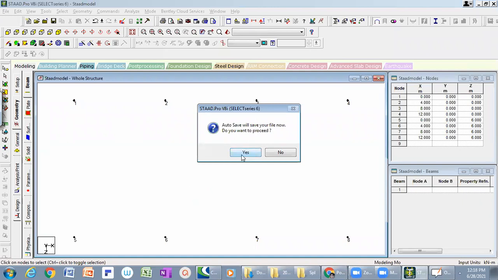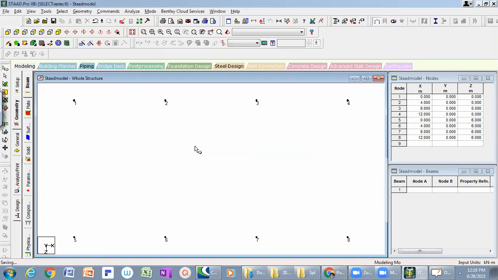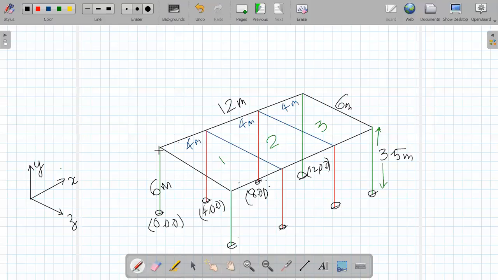Now it will be asking to save whatever work you are doing. So we are going to save it, right? So you have to create the remaining 8 nodes over here. At a level of 3.5 meters, you need to create 8 more nodes.